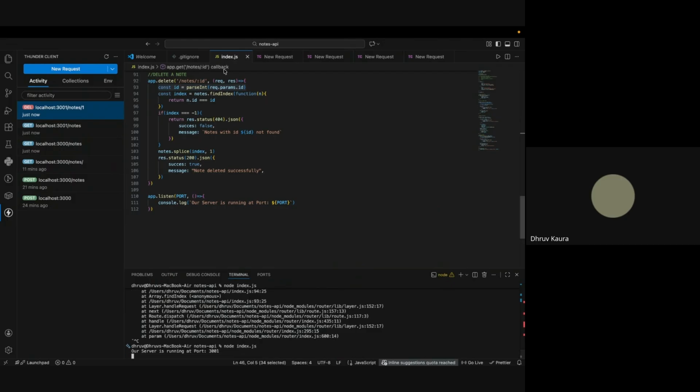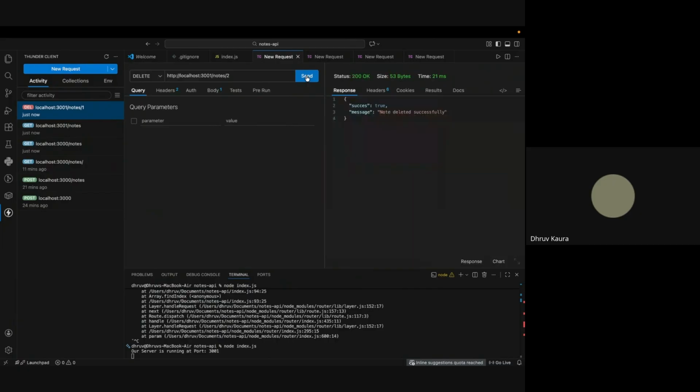Let me run the code again. I'll say delete. Okay, so the note is deleted successfully. And what if we want to get all our notes? Only one note exists because we haven't created the third note yet. And what if we ask for note 2? We want this note 2. So note 2 can't be there.